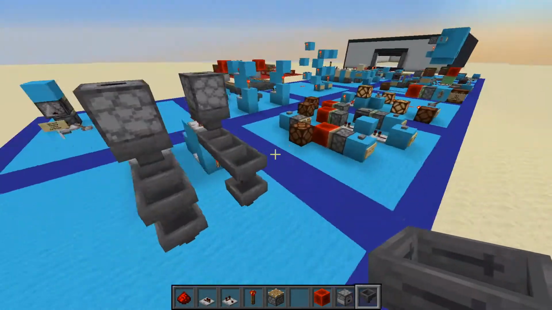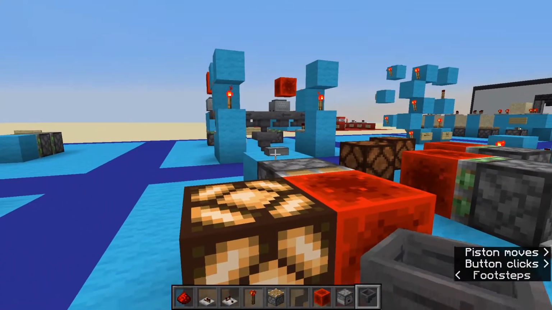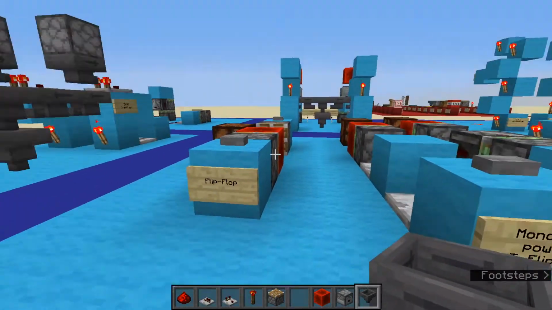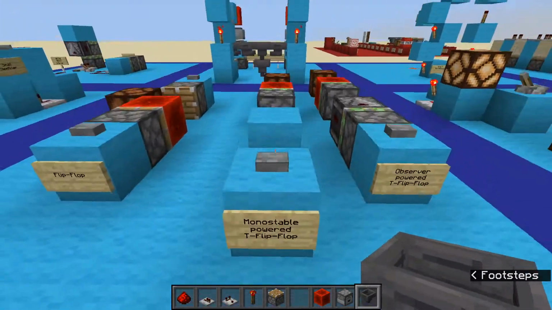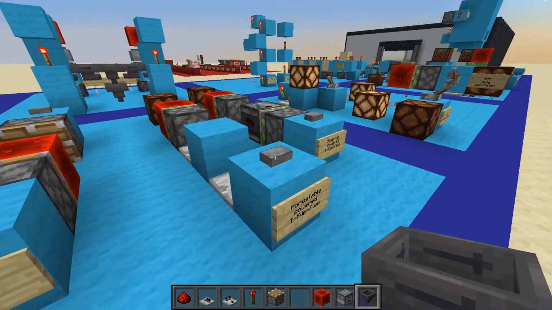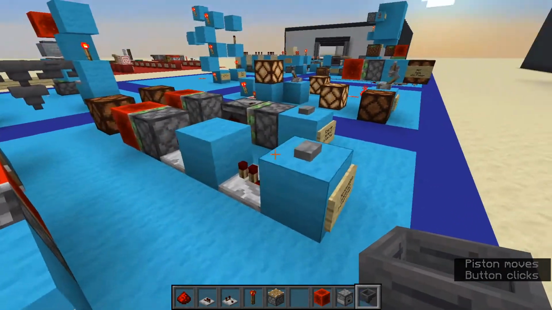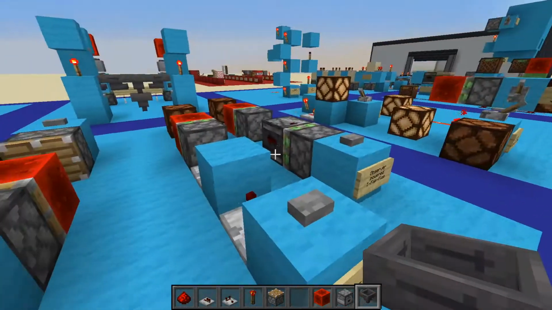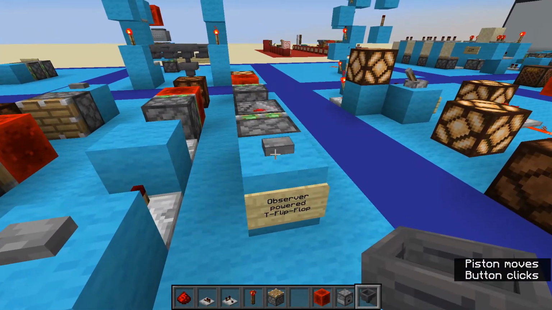Next off, we do have flip-flops. They're just circuits which let you switch on and off stuff using redstone, not the player. They're used a lot in logical circuits. They're just the most important things. And you also have a T flip-flop. They are using only one input. If you're powering it once, then it will switch on, and again it will switch off, and all over again. Here we have one using a monostable circuit, which I'm going to be talking about later. And also an observer using monostable circuits.